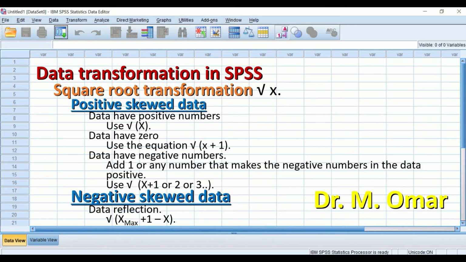So positively skewed data can be transformed using a square root. If these data have positive numbers, then you use the equation square root x. If the data have a zero value in the scores, then the equation can be used as follows: square root x plus 1. So you add number 1 to each individual score within your data and then take the square root of it.